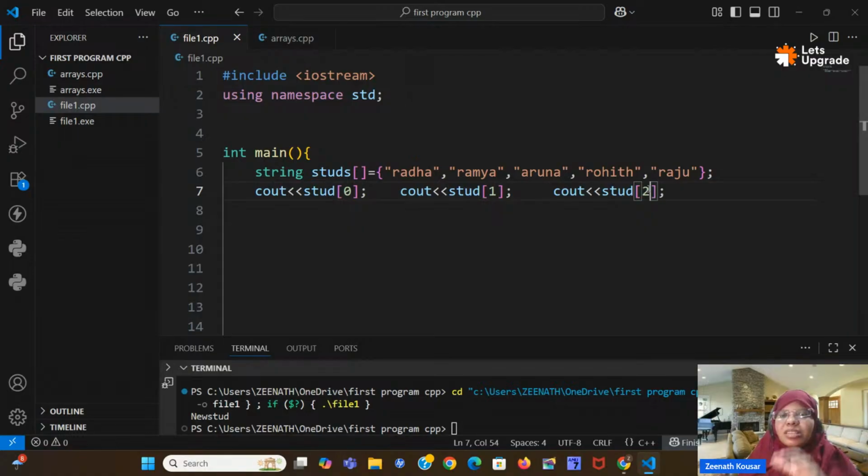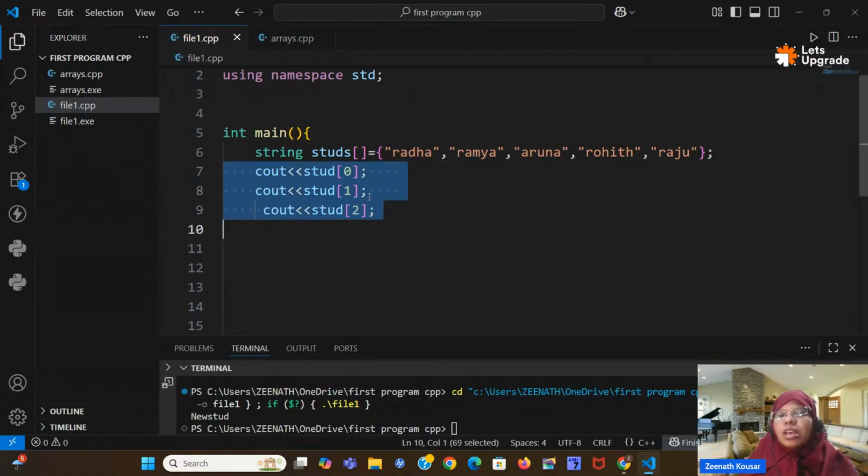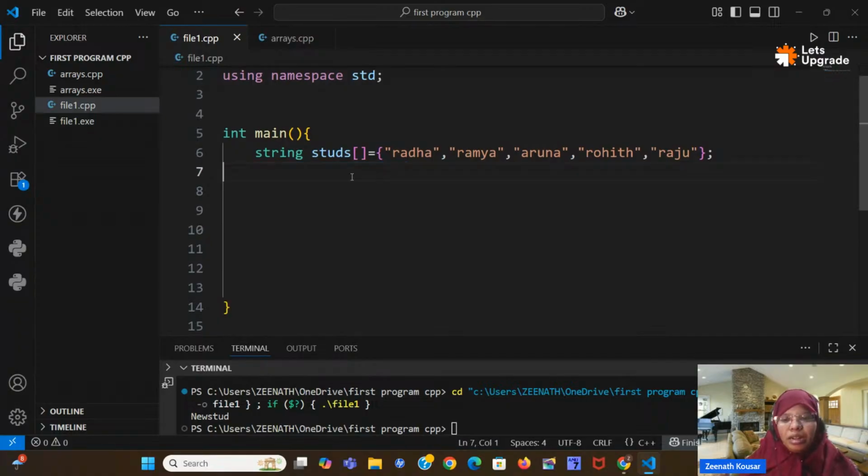If 10 students, then 10 separate cout statements I have to write. Instead of this, we can use looping statements. You can take an i variable. The i value will iterate from 0 to the length of the array, till 5. Then we can print all the values onto the screen with only a single cout statement. Like previously we have done happy birthday 10 times. We wrote it only one time, it got printed 10 times, right? So similarly we can do like this.